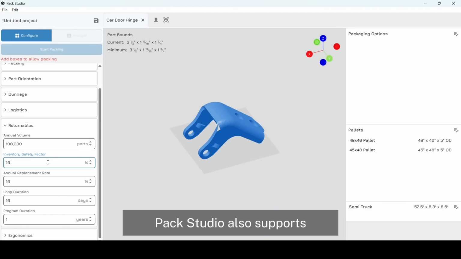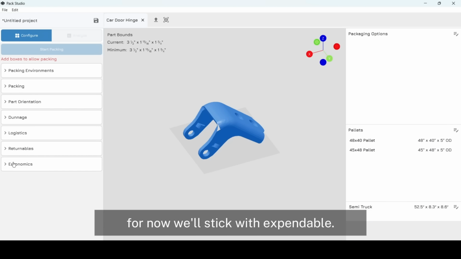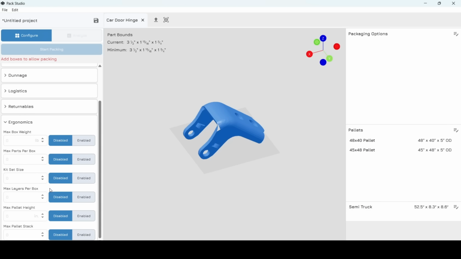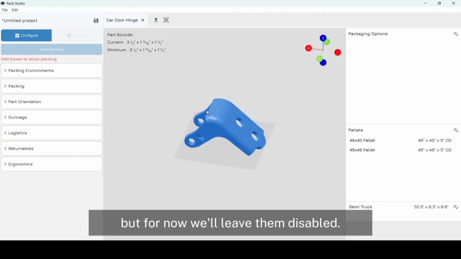Pack Studio also supports expendable versus returnable analysis. For now, we'll stick with expendable. Additionally, some ergonomics constraints are provided, but for now, we'll leave them disabled.